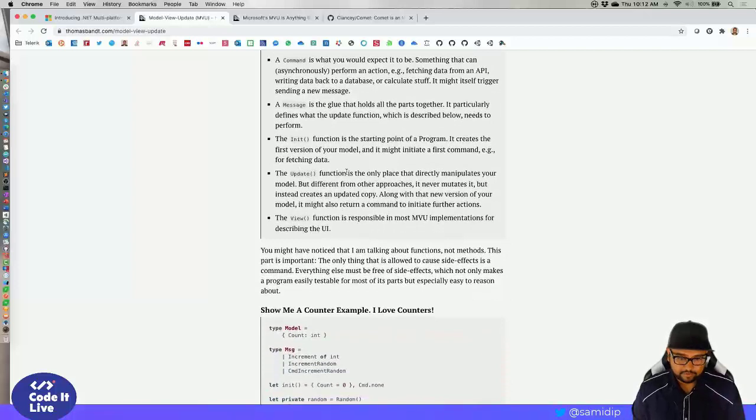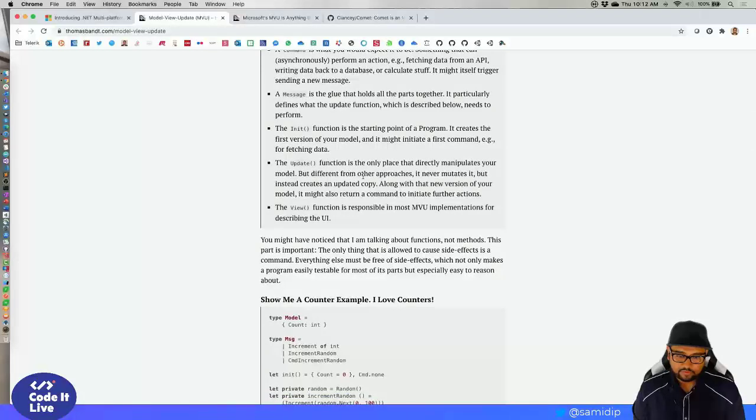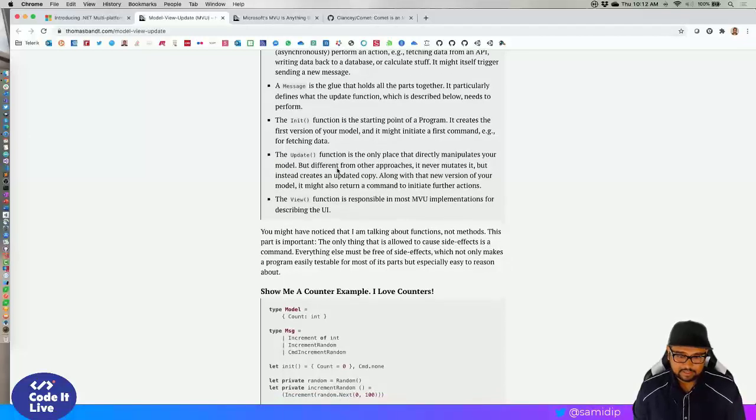Then there's an update function, which is the only place that directly manipulates your model. So this is important for MVU. There has to be an update function, which is where whatever the user does gets updated in the model itself. But different from other approaches, it never mutates, it instead creates an updated copy of the model. And then the view function is responsible for rendering in most MVU implementations. So that's the crux of it.